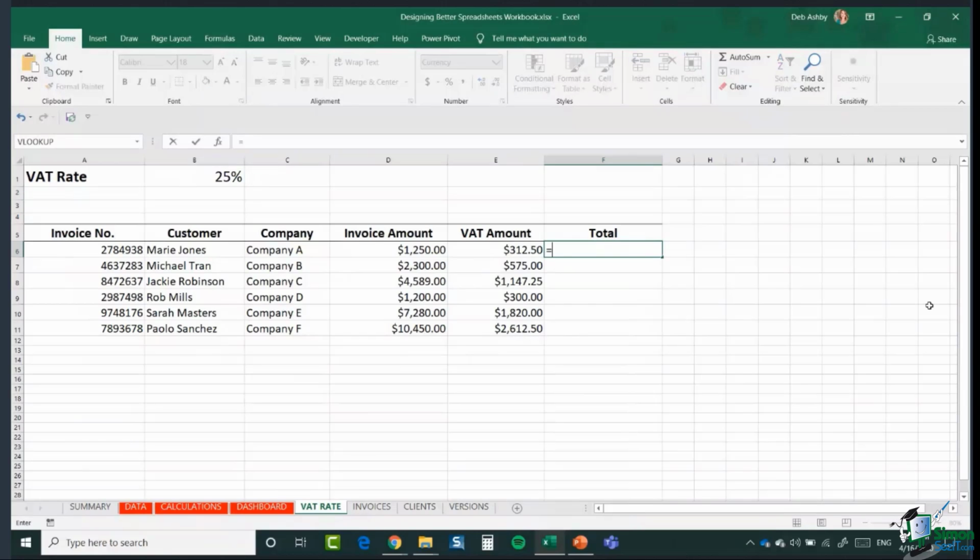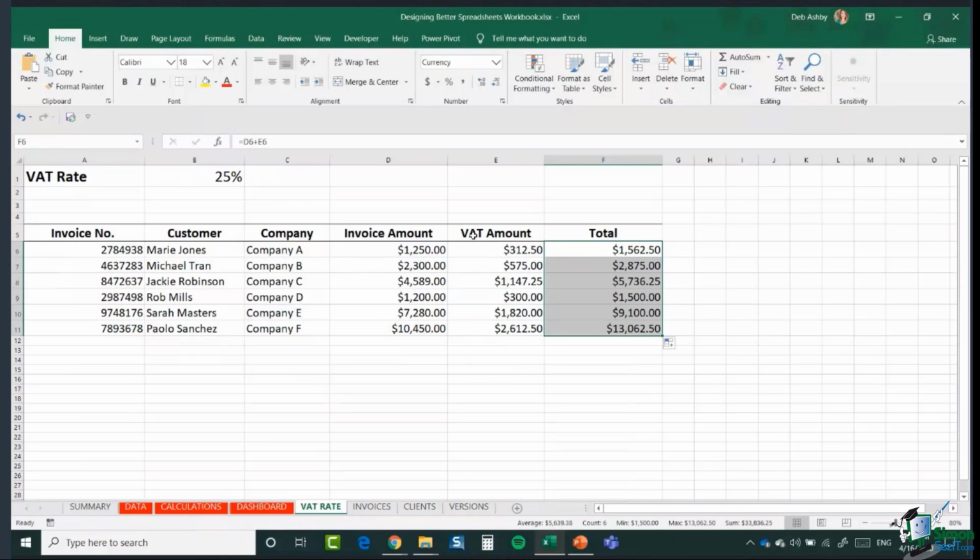I can then do a very simple calculation for the total. We're doing invoice amount plus VAT amount, enter. This one we don't need to make absolute because we're happy for it to copy down each time. And there we have our totals.